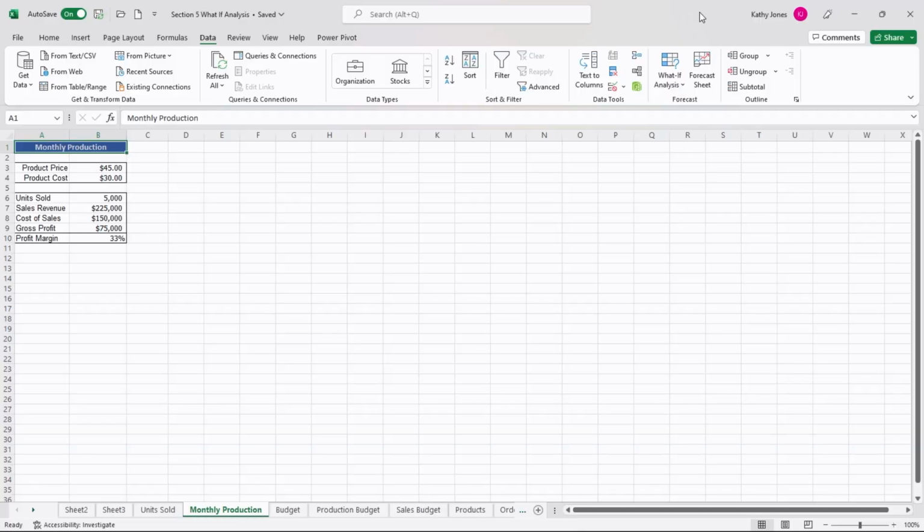Now, one other setup thing that's not required for scenarios, but really is going to help, is to name these cells. We're actually going to name all of those numeric cells. I want you to select from A3 to B10. We're going to go to Formulas and create from selection like we've done before.